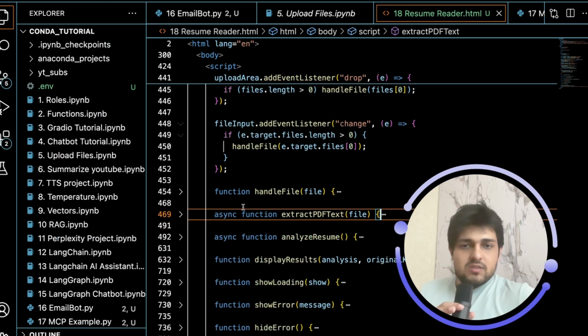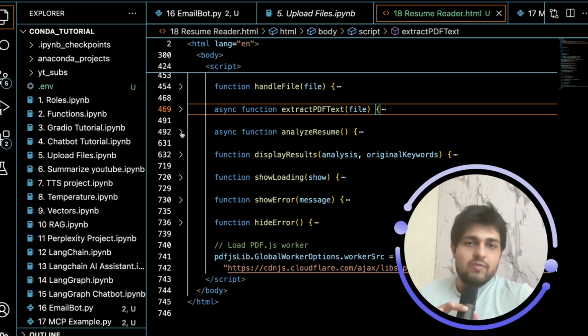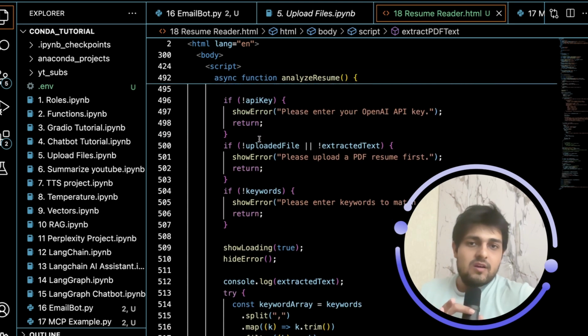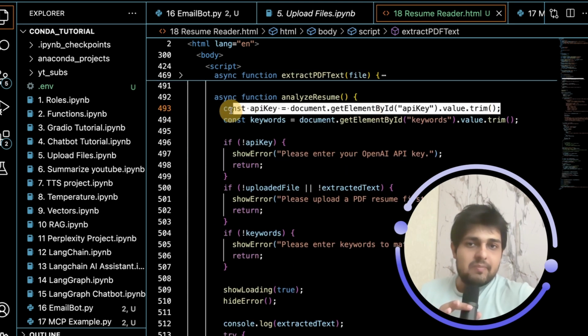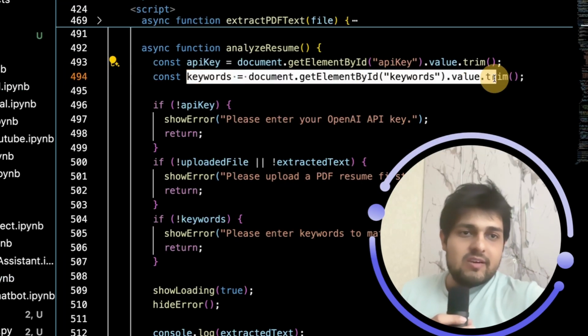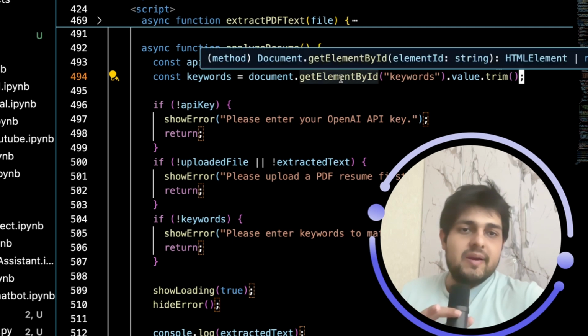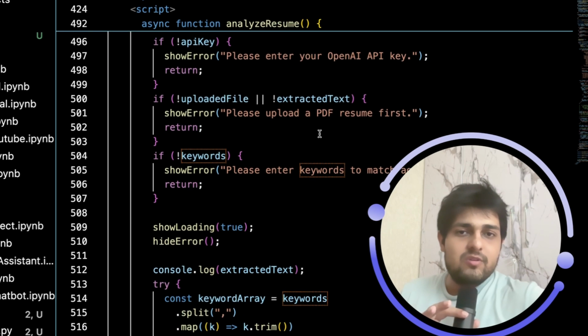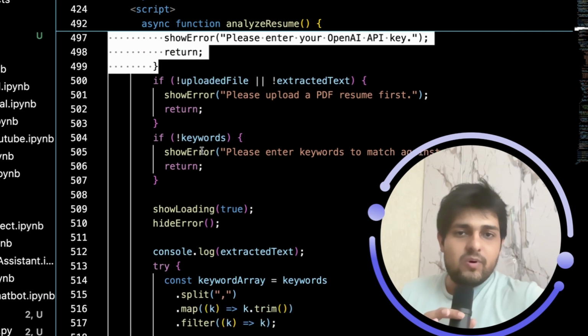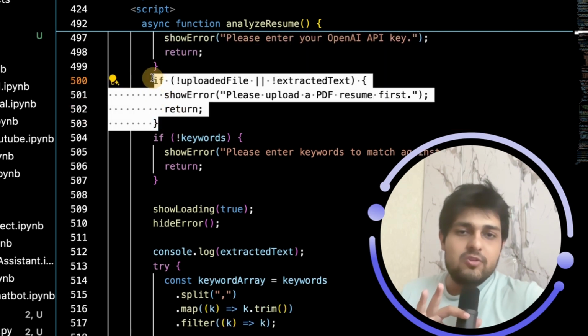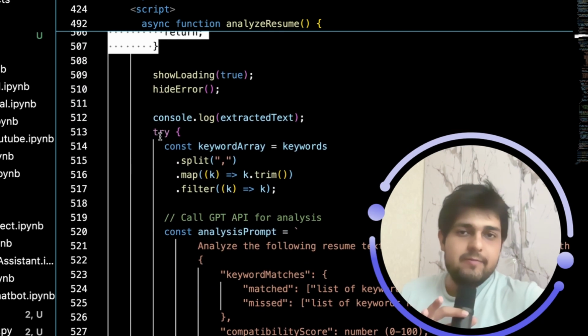After this we have our analyze resume function. Obviously this function was run first. What it does is just take the API key when you click on the analyze button, and take the keywords using the element ID. So this will be the ID for the DOM element. If no API key, throw error. If no file uploaded, throw error. If no keywords, then throw error, right?